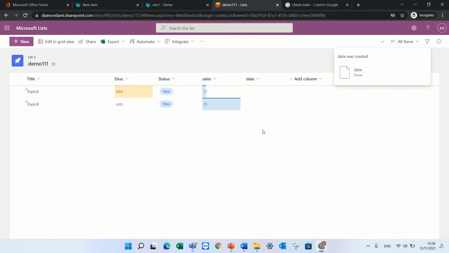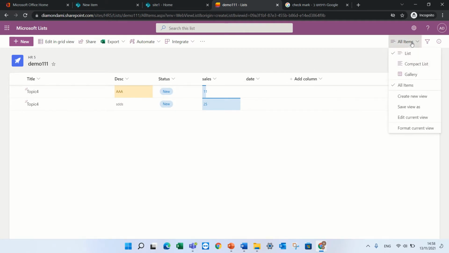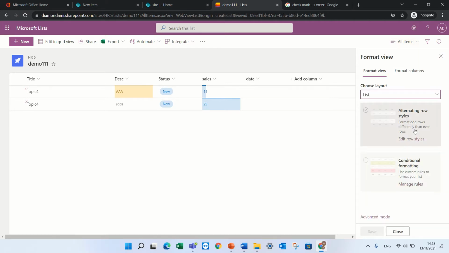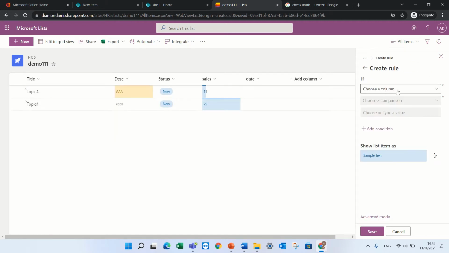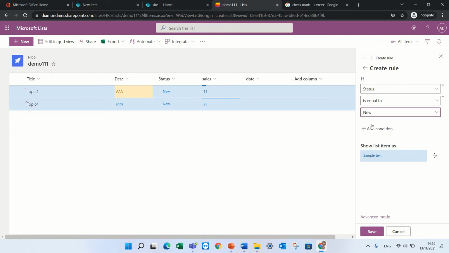In addition to the column, we can format the view. So if I go to all views and I choose format current view, you can see I can define an alternating style, or I can do some conditions. For instance, add a rule: if the column status is new, then mark the whole column or whole view to a certain color.